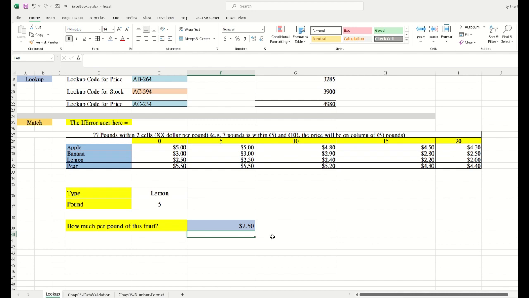So press enter. I can see if I want to buy 5 pounds of lemon, I have to pay $2.5 per pound. If I want to buy lemon, but I want to buy 12 pounds, change the pound number to 12 pounds. I click enter. I can see the value will change to 2.4. The shop will charge me $2.4 per pound. How about if I buy 12 pounds of banana? It's 2.9 per pound. And how about 25 pounds of banana? Is $2.5 per pound.